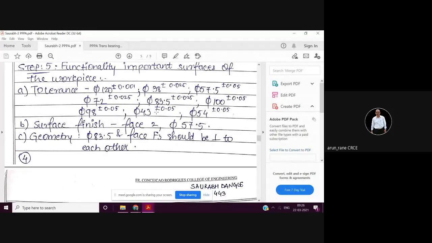You need to attach the drawing, and in the drawing you have to show which is phase two. Otherwise, it will not be accepted because the examiner must understand what phase 2 means exactly. Like diameter 57.5, diameter 54 can be understood, but for phase 2, you have to write there F2, F3 like that.